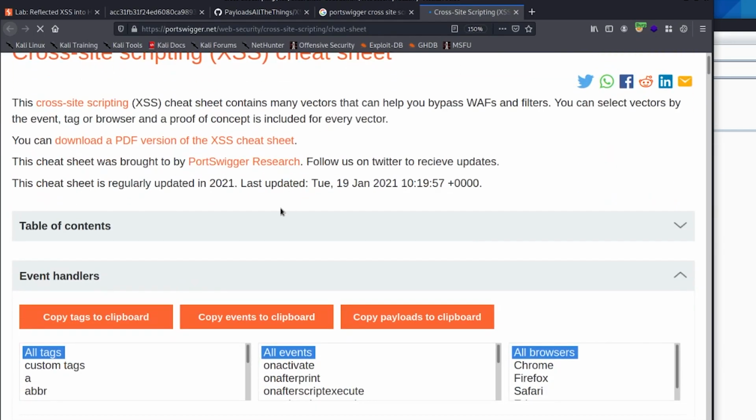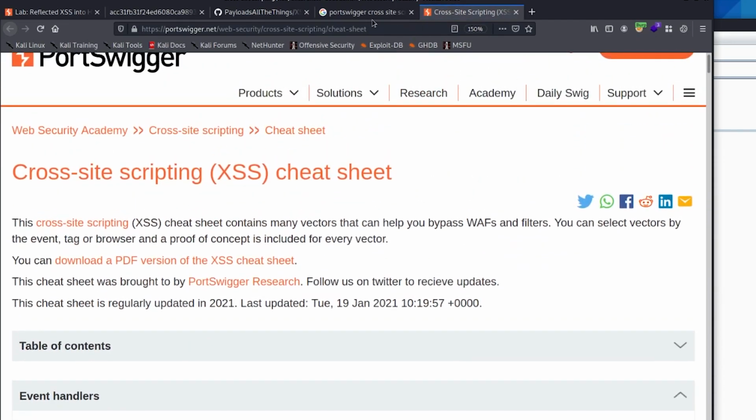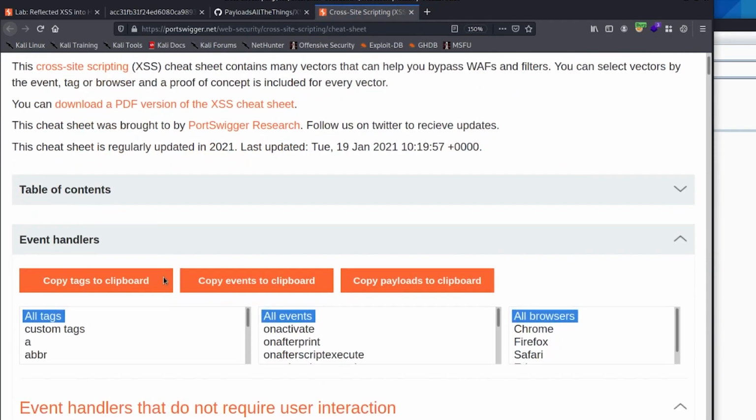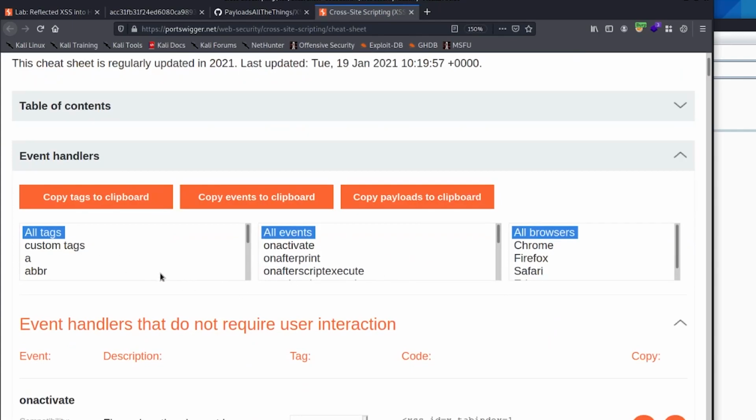Yes, this is it. So inside this cheat sheet, right here you've got these different tables or whatever. I guess they're not really tables, but they've got different sections. Everything listed here are different tags that can be used. These are different events within those tags.